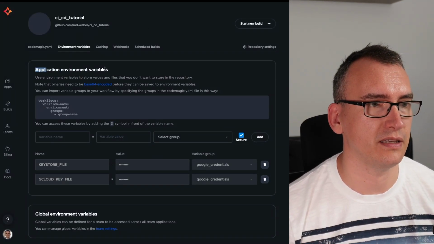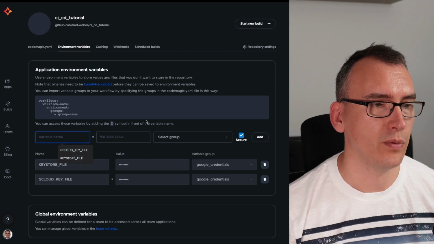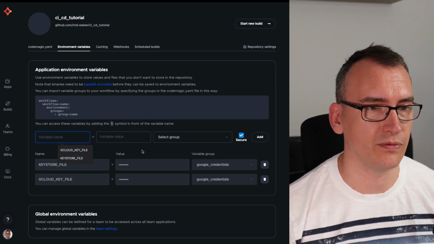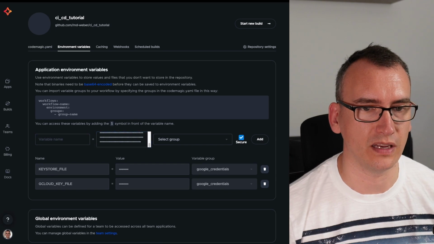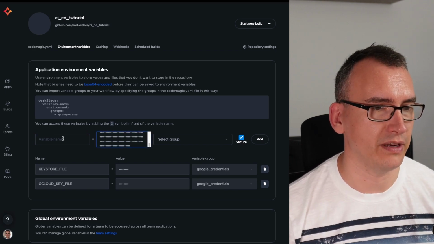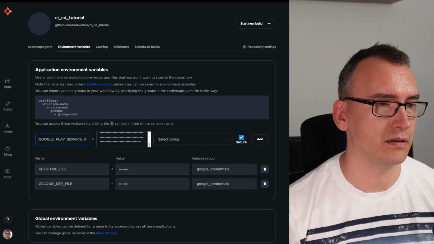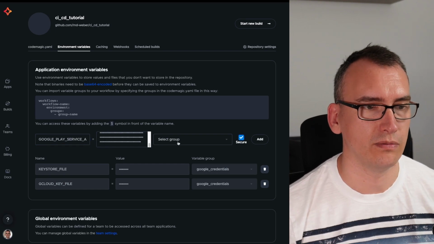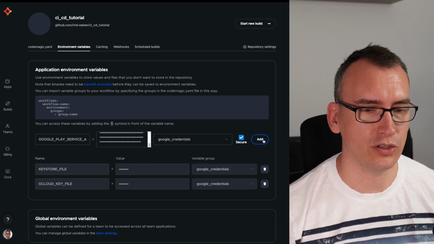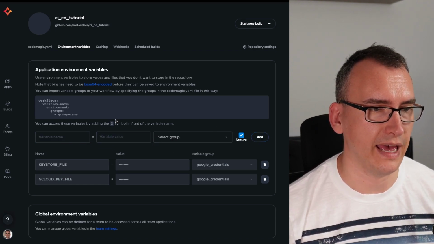And here you can see the environment variables again, where we have to set up the different information. So the value is what we got here. And the variable name is the Google Play service account. Here we select the Google credentials, press secure and add.